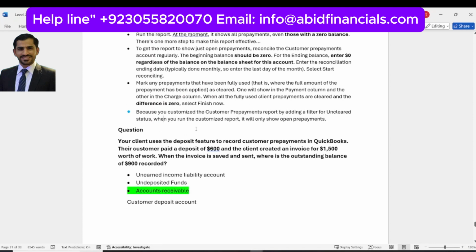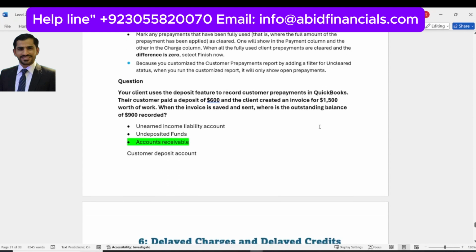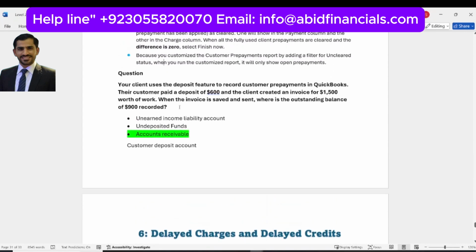Okay, now we shall discuss a question. A client uses the deposit feature to record customer prepayment in QuickBooks. Their customer paid a deposit of 600. The client created an invoice worth 1500. When the invoice is saved and sent, where is the outstanding balance of 900 recorded? It would be an accounts receivable balance.